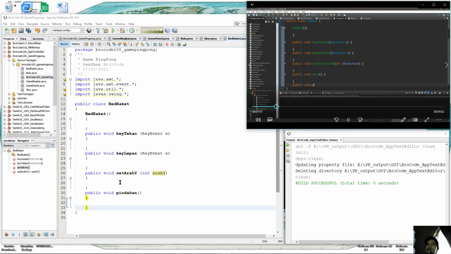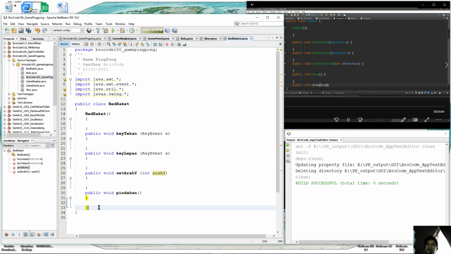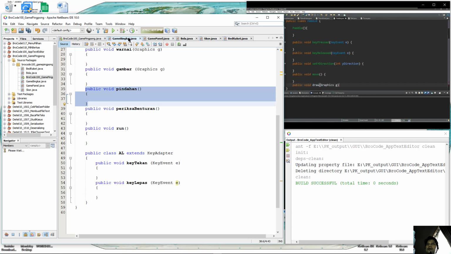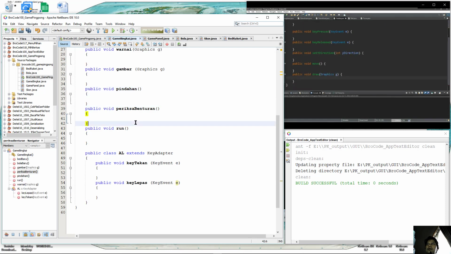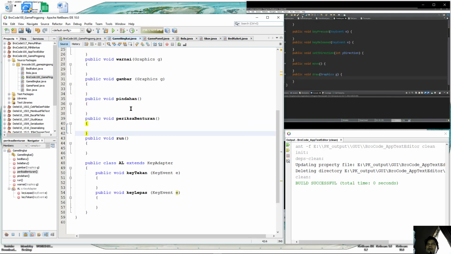void draw. This has an argument or parameter of Graphics g. And we're good. Let's move on to the Ball class.